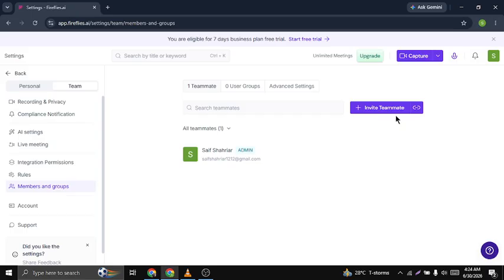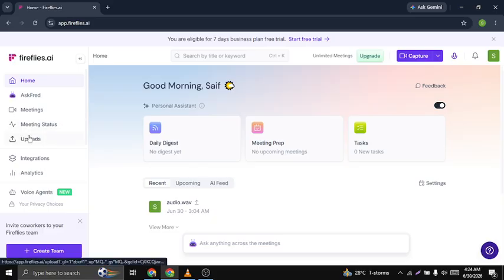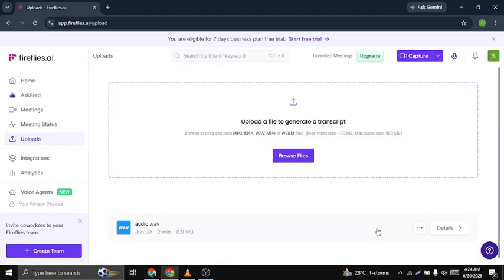After your meeting ends, Fireflies will process the recording automatically. Once it's ready, open the meeting from your dashboard to view the full transcript, AI-generated summary, speaker labels, timestamps, and action items. Everything is organized in one place, making it much easier to review important conversations.